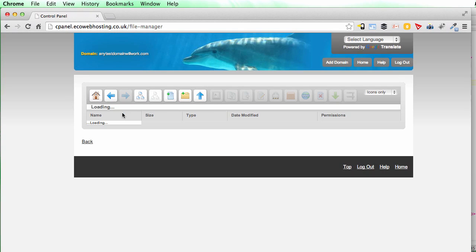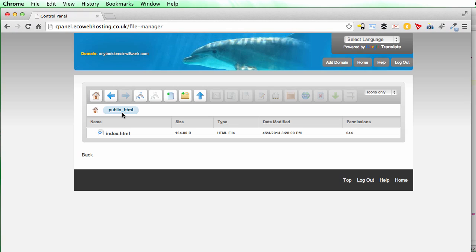Okay, so the file manager is useful for getting your files edited quickly, but FTP is definitely a more powerful solution, so I'll show you that later on. Go back home.